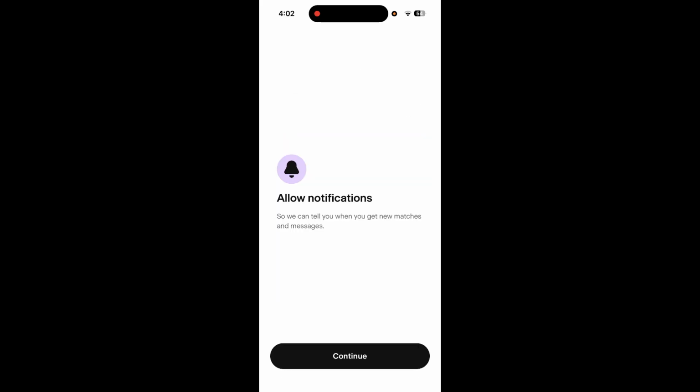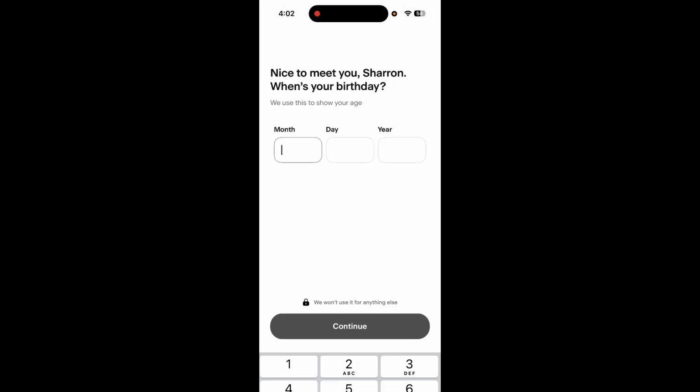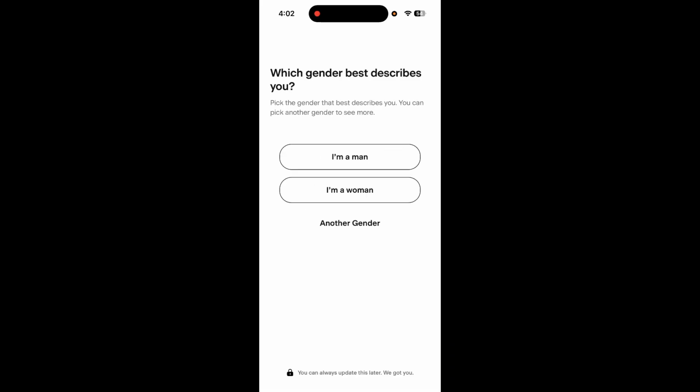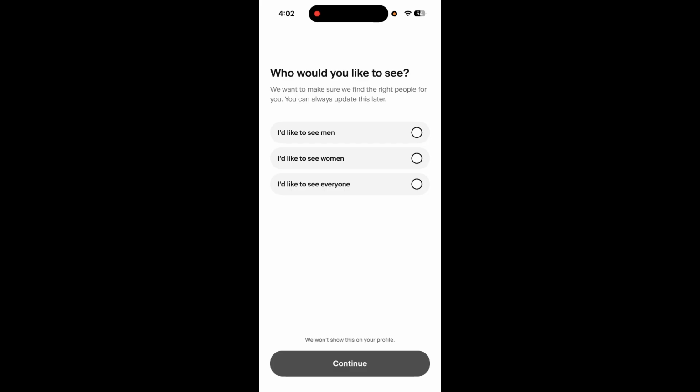If you want to allow notifications from the Badoo app, select continue on the bottom. Over here you are required to type your basic information. Simply type your birth year and select continue, and select which gender describes you. Simply select all of the information based on your preference and select continue on the bottom.